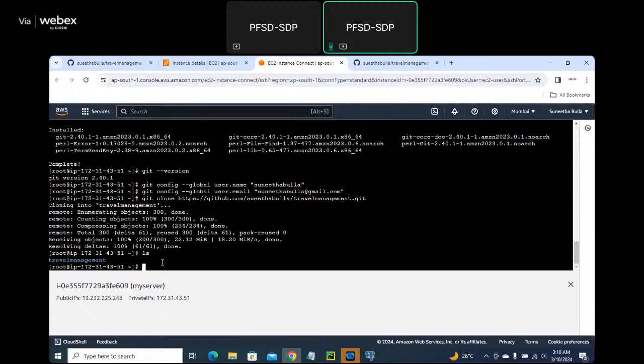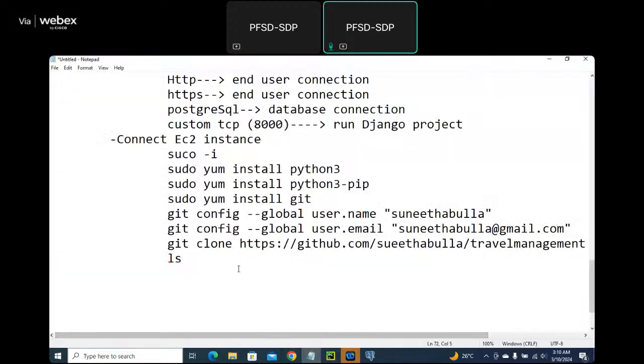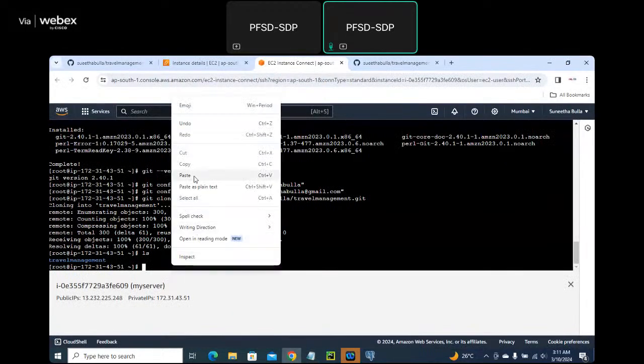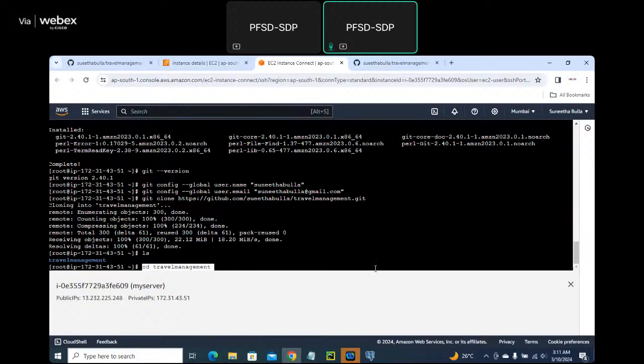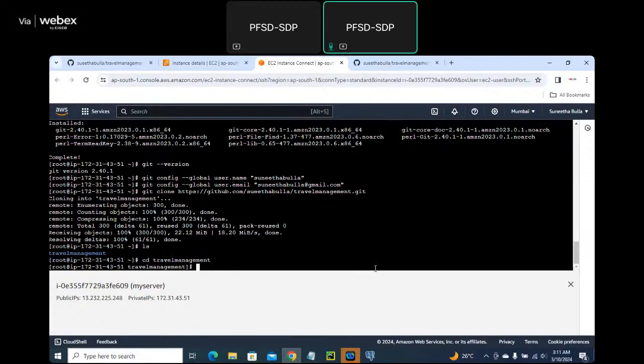Now we need to redirect into the project to run it. What is the command here? cd travel management. Now our project is ready to run.